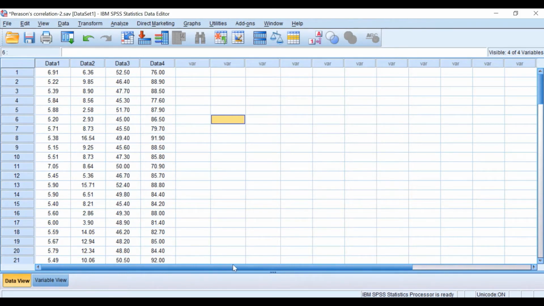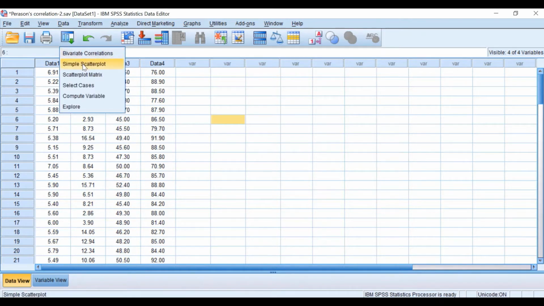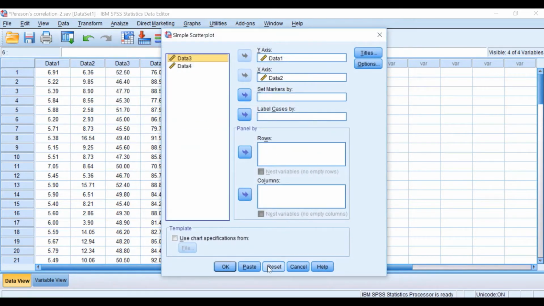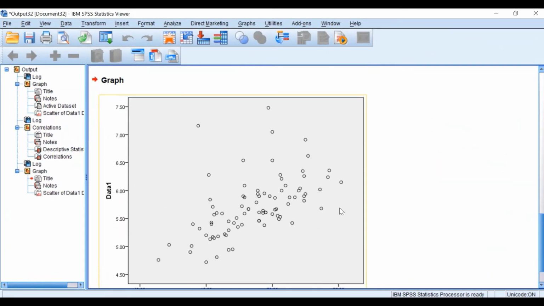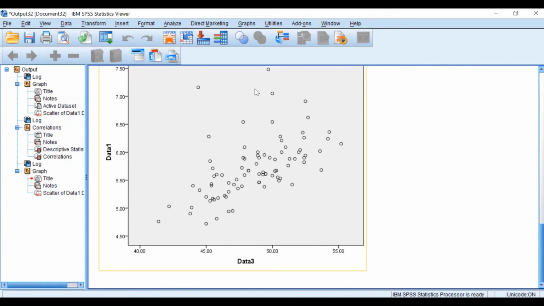What about if I want to compare data 1 to data 3? Again, I'm going to repeat the same thing. Draw a scatter plot. Going to move data 1 to the y-axis, data 3 to the x-axis, or vice versa. If I look at the scatter plot here, I can see that there is a fairly positive relationship between data 1 and data 3, as when data 3 increases, data 1 increases.